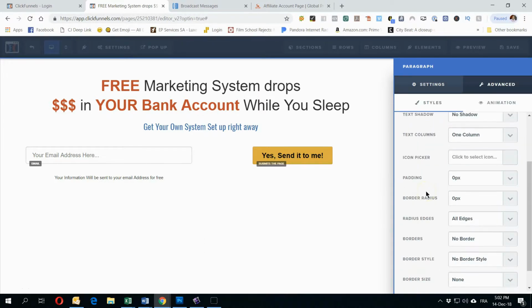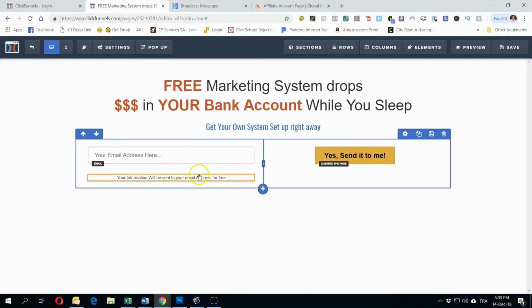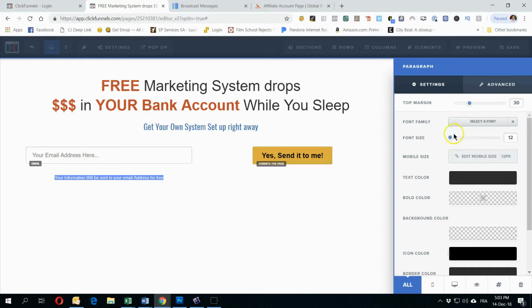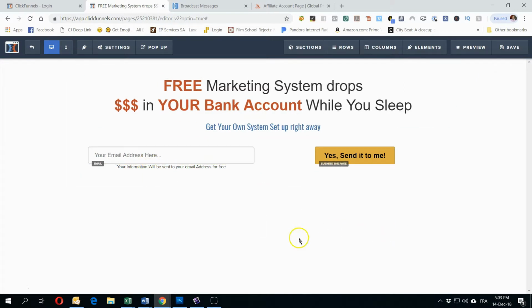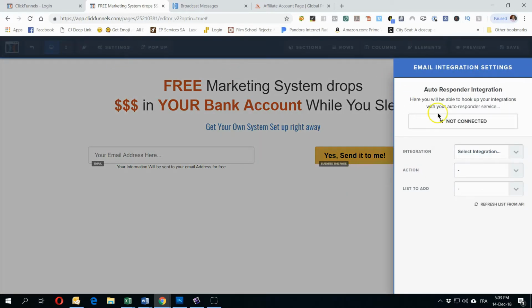Advanced. Let's see the row settings. Font size 12. I don't want the top margin, so it will be closer to this. And this looks fine to me. I save it. Now what is left for you to do is you have to hook your autoresponder up. So you go to settings, integrations. You select the integration, which could be Aweber.